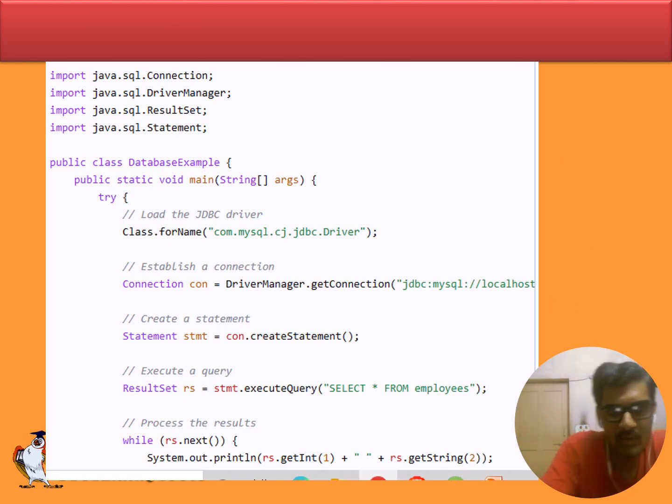Next, this is an example of the code. Let's look at it. First, you import the SQL namespaces, then you call the class database example. You create your void main method. This is where the starting point of the program is. Next, you connect the class with the driver.